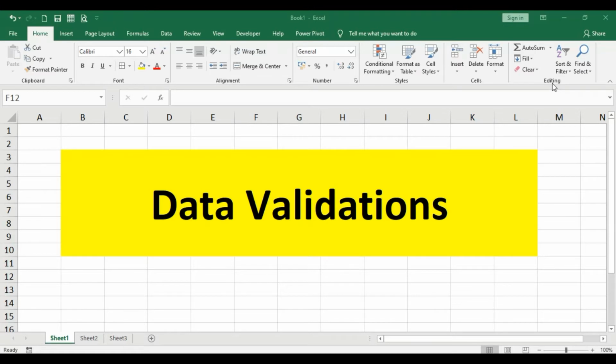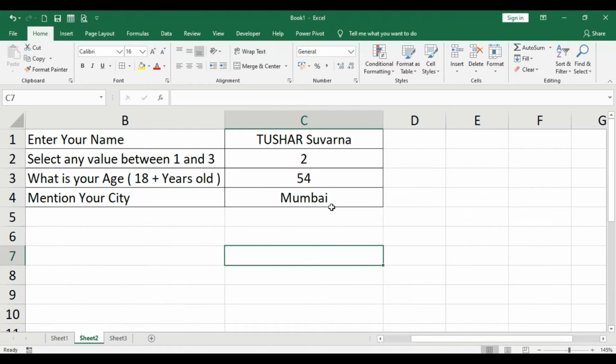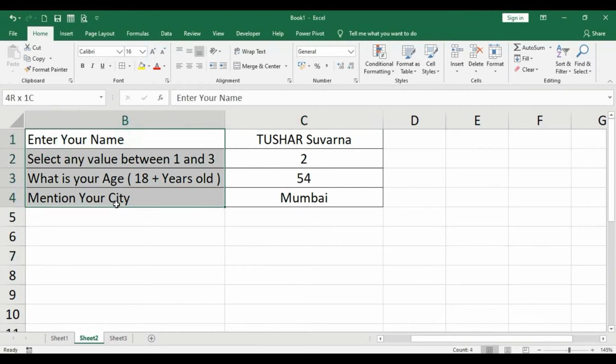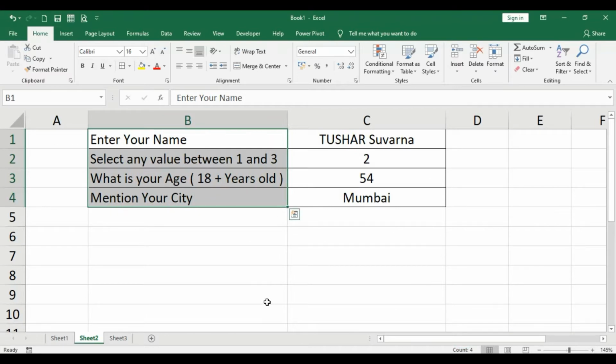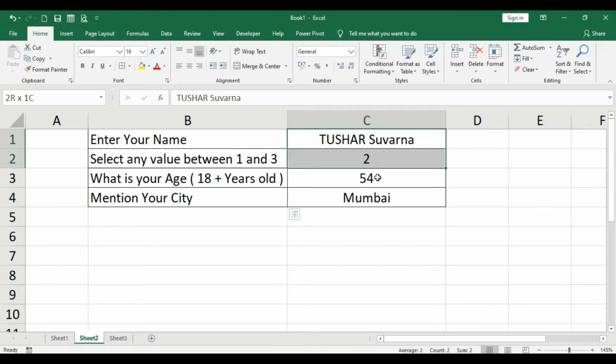Let's look at an example of data validation that I have done here on sheet number 2. I'll be attaching the sheet in the description. A link for this sheet will be mentioned in the description so that you can practice the same. Let's look at this example. I have mentioned in sheet 2 certain questions in column B. I have left column A blank, so just forget about it. In column C, there are certain values which are incorporated. So I'm just going to delete those values and let's see how the data validation is applied here.